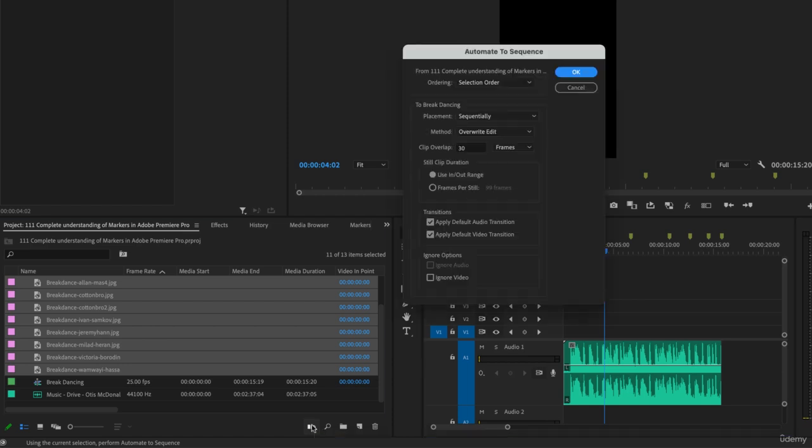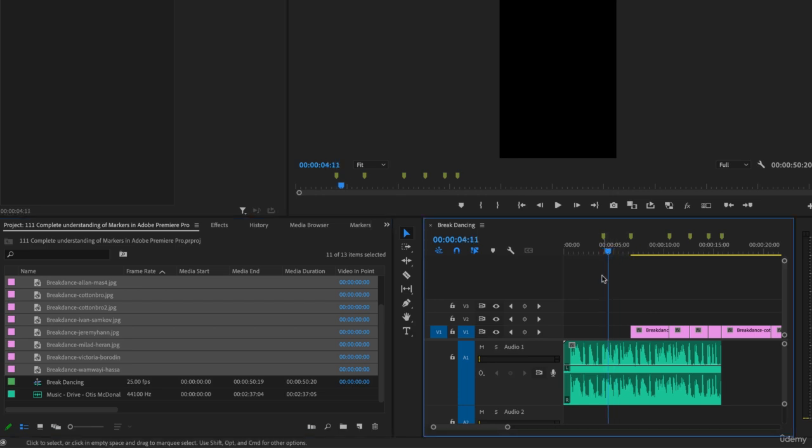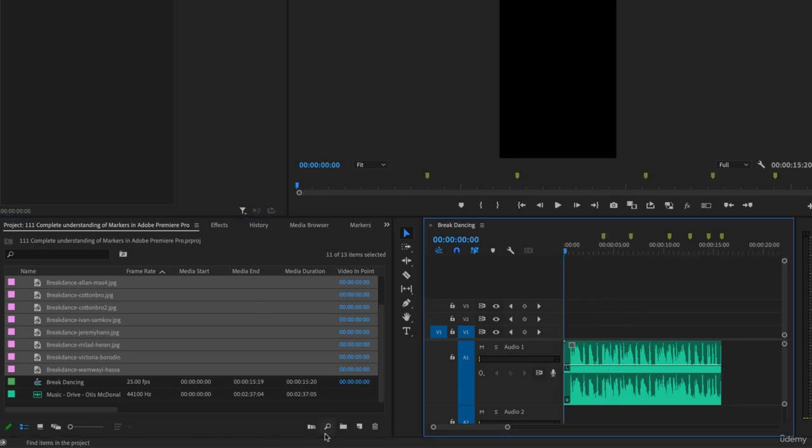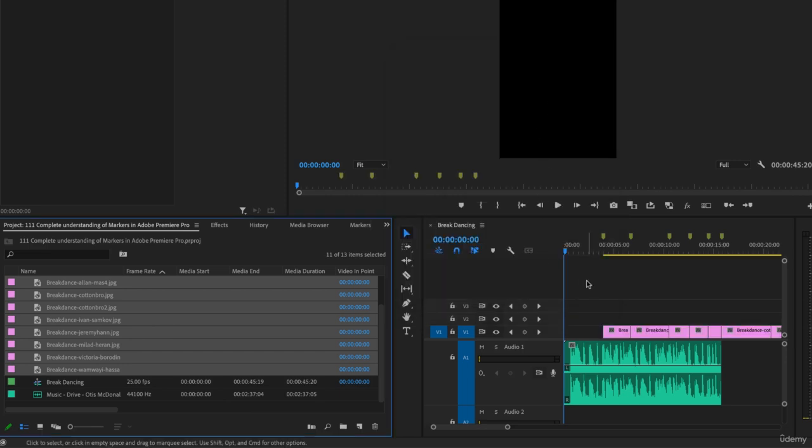It says automate to sequence. Click on that and say, not the order, oh no, placement sequentially? No, at unnumbered markers. Cool. And yes, let's do that. Let's click OK. One thing you'll notice is that they ended up at the next marker from where my playhead was. So you've got to make sure your playhead's right at the beginning before you do the whole thing. I'll pretend like that was a learning exercise.